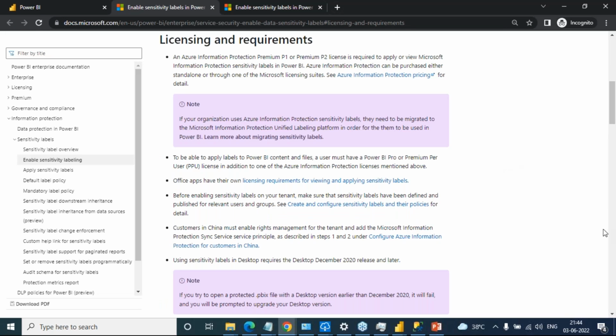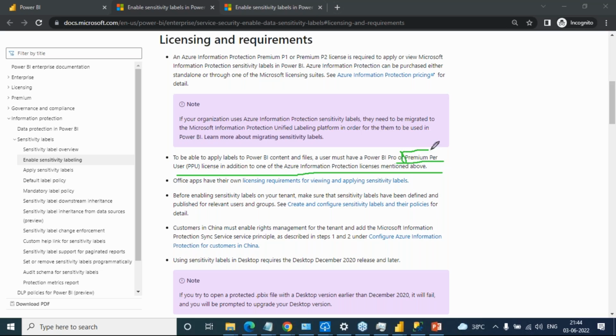If you click on this, you will get to know we need to have a premium license. What do we need? Premium per user license. If we have this premium license per capacity, then we'll see all changes. Again, you won't see it unless your compliance team configures this. Then only we'll see.